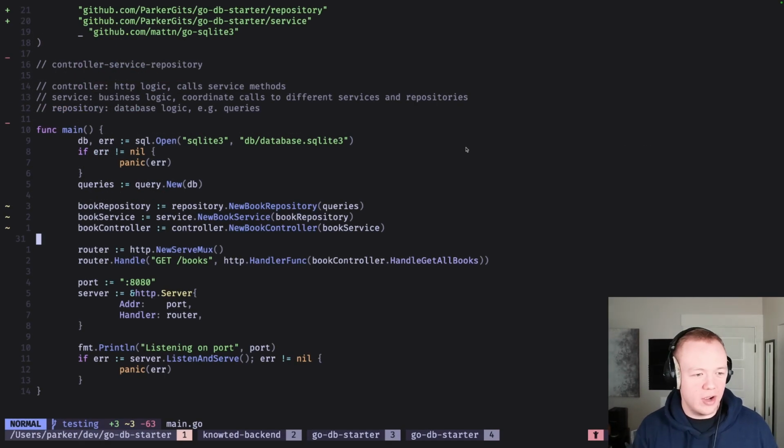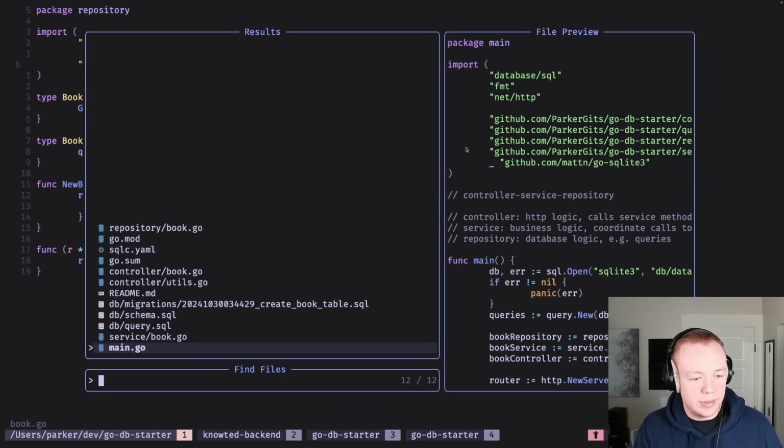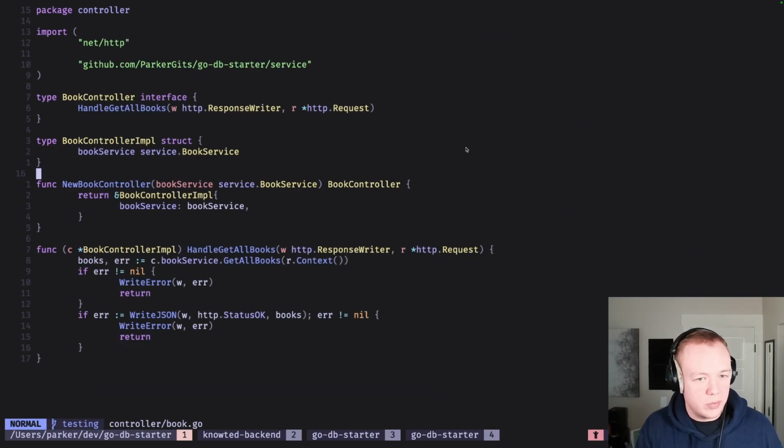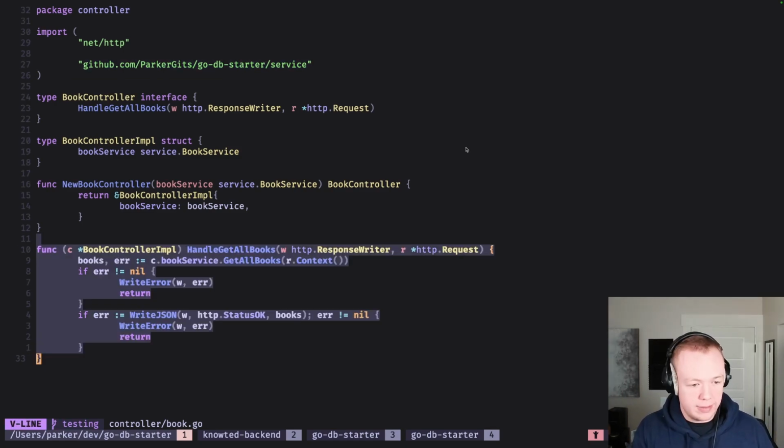One thing I'll call out right now is that if we go into the repository package, for example, we can see the dependencies so clearly. Repository only depends on query here. It's not communicating with the service at all. It's not communicating with the controller at all. But then we go to controller and we see that controller only depends on the service package, right? So it's not directly communicating with the repository at all. So this layered architecture that I've talked about is made very explicit when you split up your code into these packages.